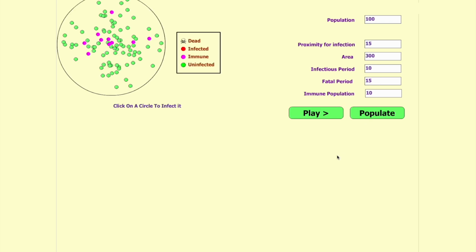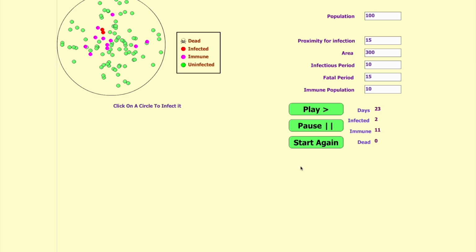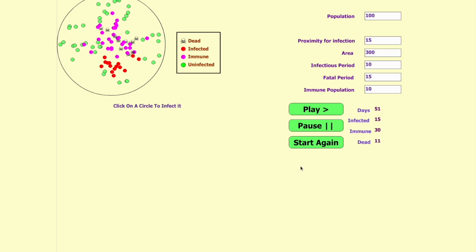If we populate this, we can then choose any of these circles to infect it and start the simulation. And here we see the disease spreading and people who've been infected either becoming immune or dying. And we see at the end that we've got a number of deaths and the rest of the people have become immune, and a large number weren't at all infected. That took 75 days, 42 were immune, 17 dead.